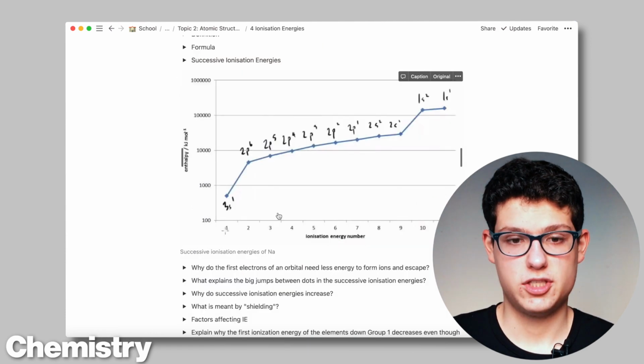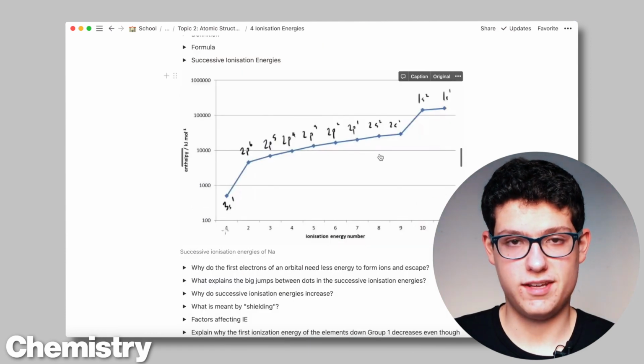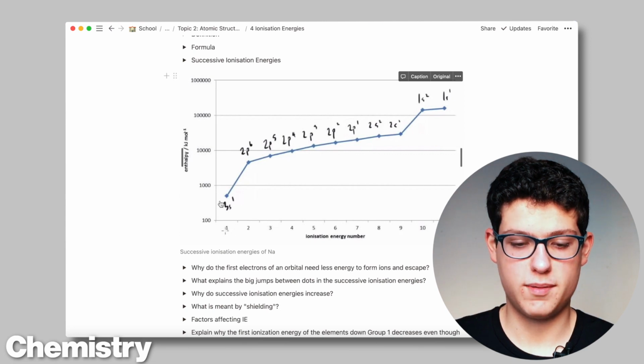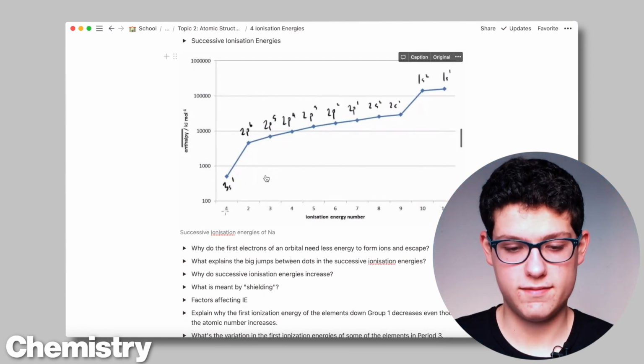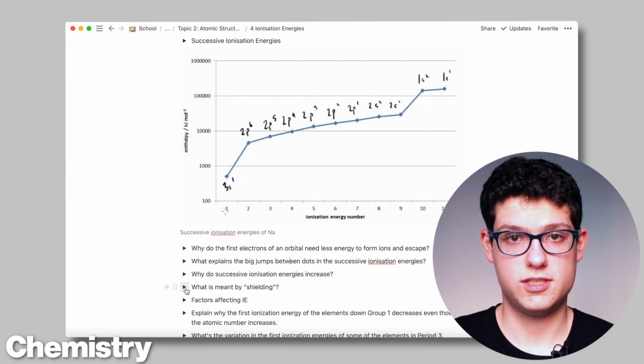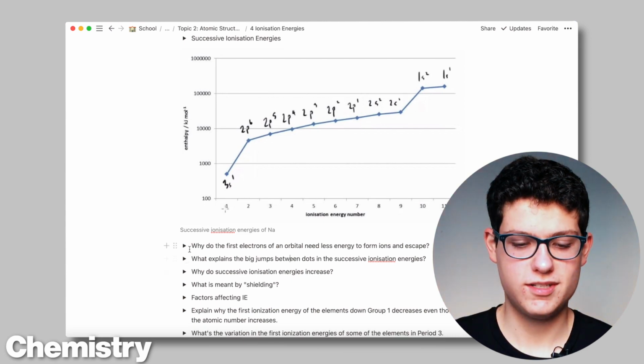And yeah, so this graph is pretty important. I have it in here as a photo so that I can remind myself of the pattern of the graph of the ionization energies, in this case of sodium. And once I see this, if I really understand the graph, I can answer these questions. So let's just go straight and answer them. Okay, so let's do this one.